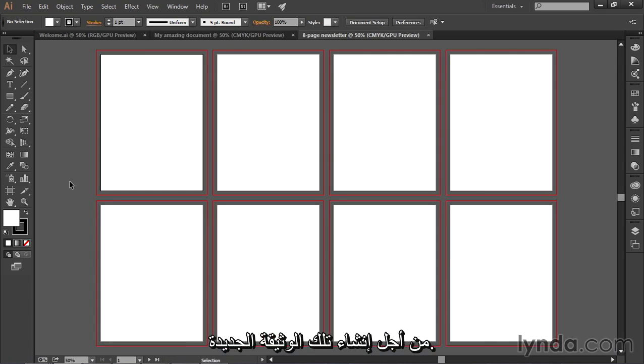And that's how you take advantage of the so-called advanced document settings found inside the new document dialog box here inside Illustrator.